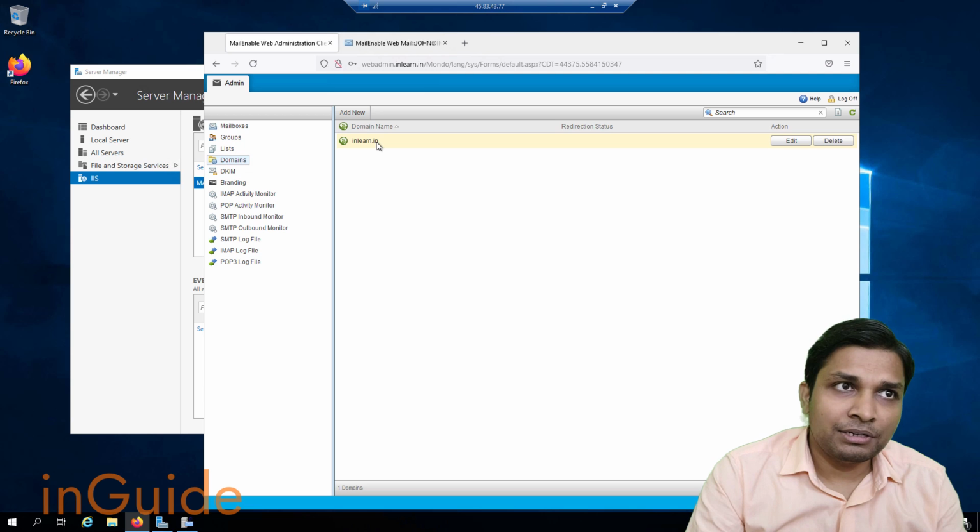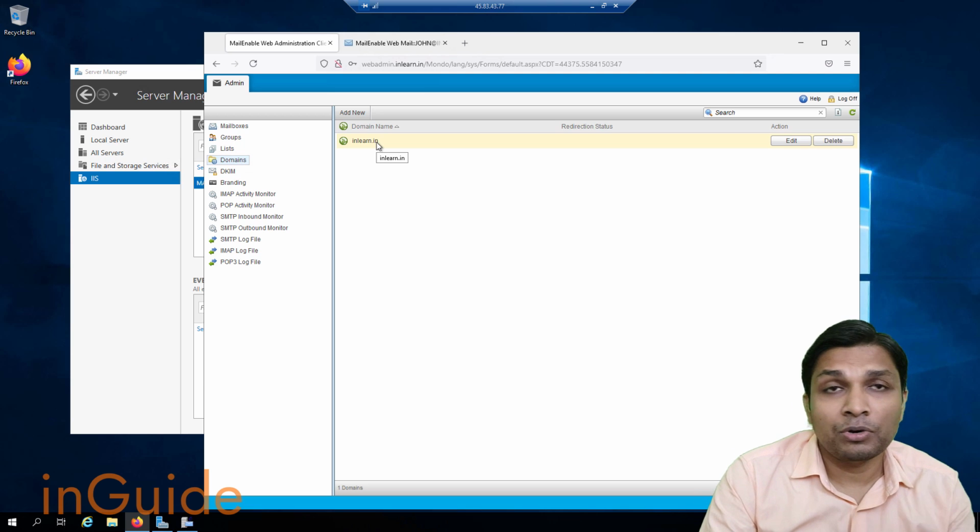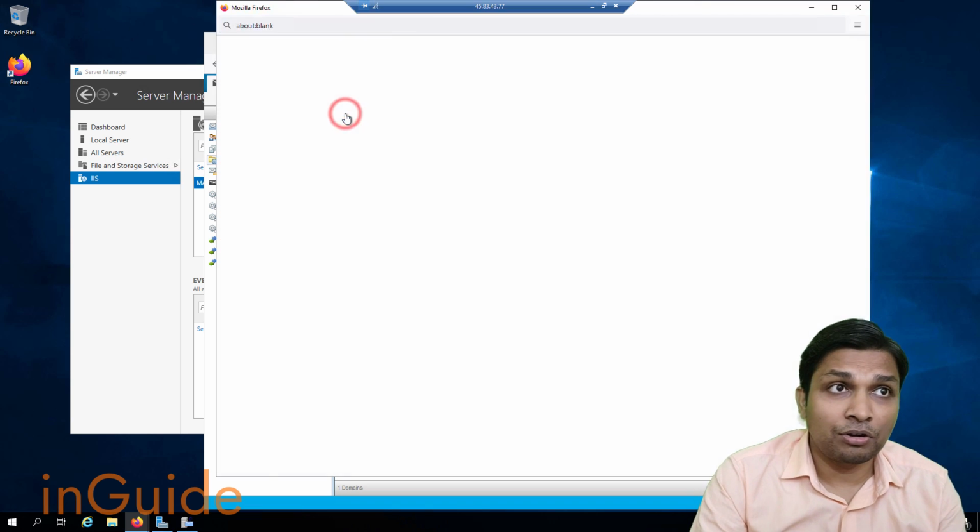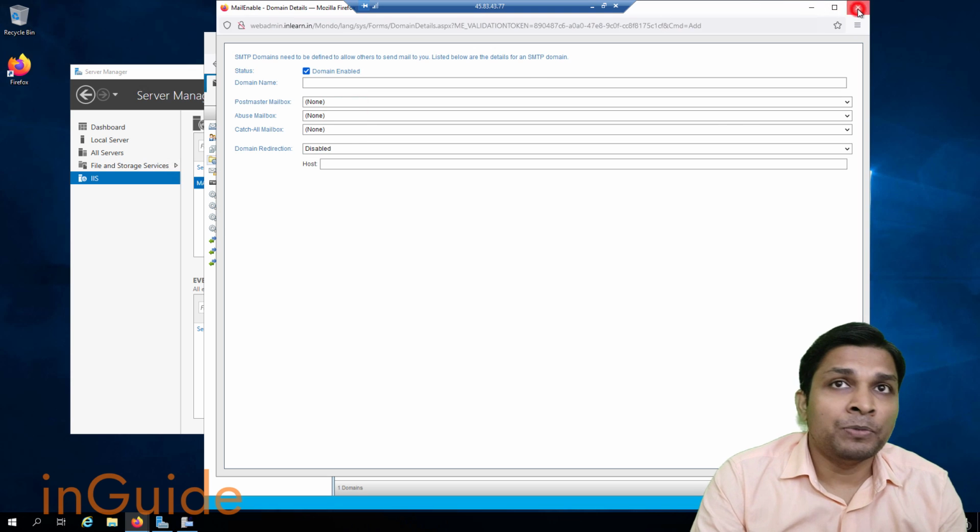Similarly, you can add domain. You can see right now I have only one domain. You can add an additional domain, click on add new, and it will open one pop-up window.